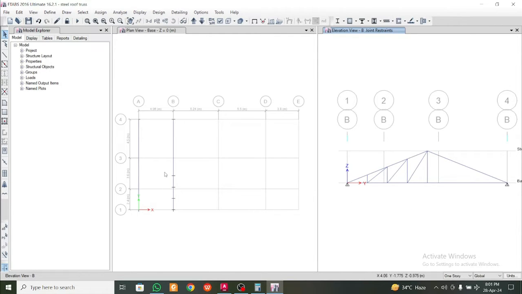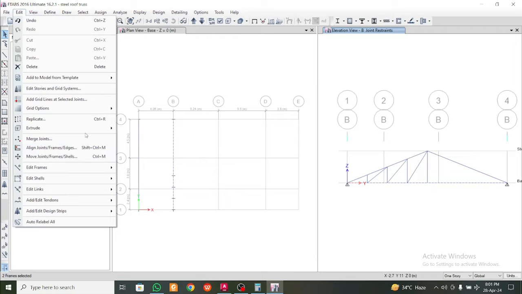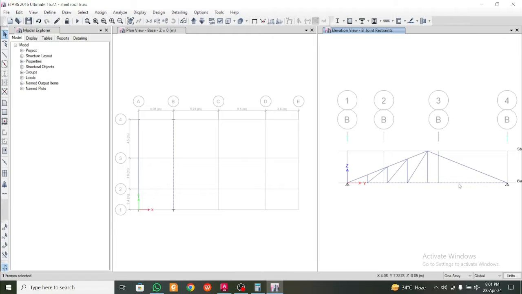So here, okay, so here let us select this, and also let us select the, yeah, actually we can join this also, no problem. Edit and edit frames, join this also. Okay, no problem. So you can select this at once.